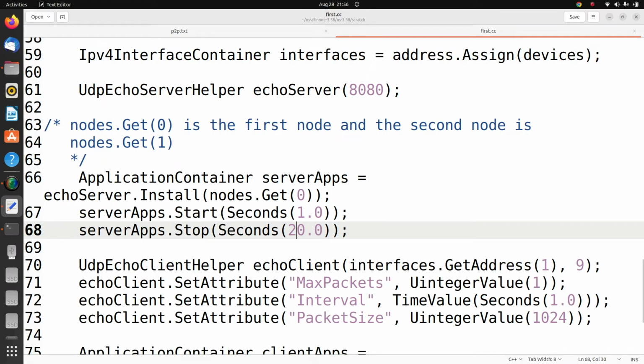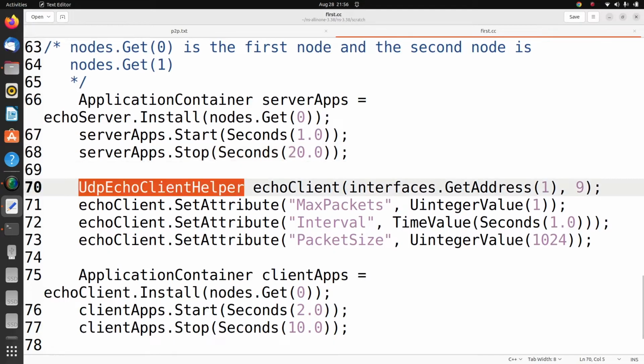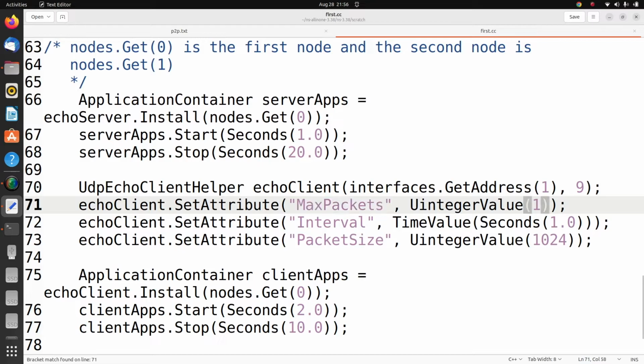Then I am going to set the UDP client helper. In the UDP client helper they want to exchange 10 packets between each other. Here it is given as 1 packet, I am going to create 10 packets. Now the echo client will be interfaces.GetAddress(1) here. So who will be the client? The client is 1 here, and the port number is 8080. Instead of 9 we have changed it to 8080. This is the port number. Now the total number of packets is 10.